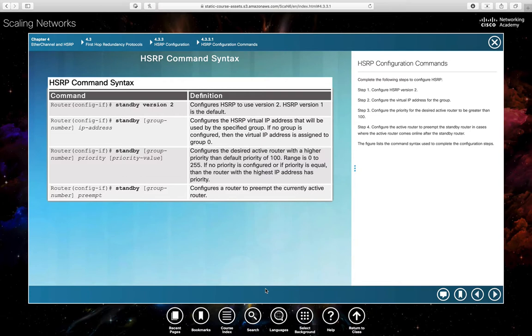Now we're talking about some new IOS commands that we may need to know. Standby version 2 says that we want to use version 2 of the Hot Standby Router Protocol. Version 1 is the default, so we want to change that. For the virtual IP, you go in and say standby, the group number, and the IP address you want to use. You also give the priority.